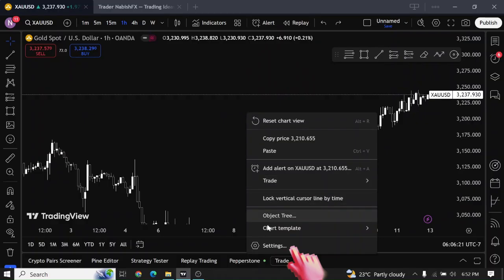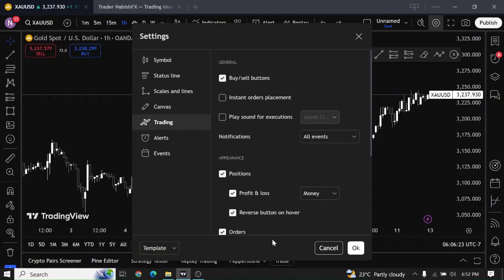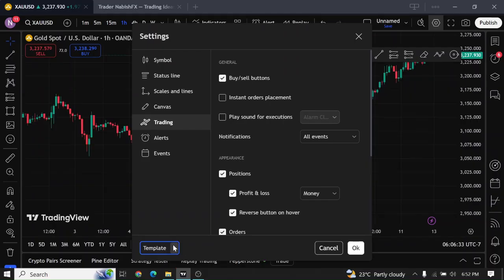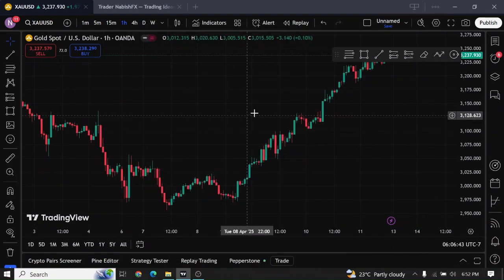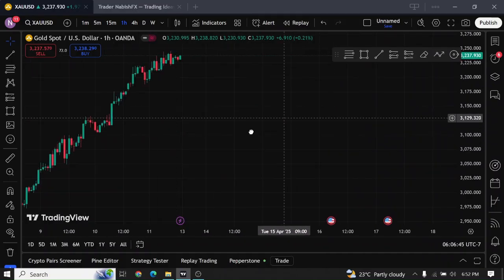Now tap on Settings. Once you click on Settings, now on the left side where you can see this template icon, click on Menu and tap on Apply as default. Now click on OK. Once you click on it, your chart will be reset, and that's it guys. That's how we're going to reset our chart on TradingView.